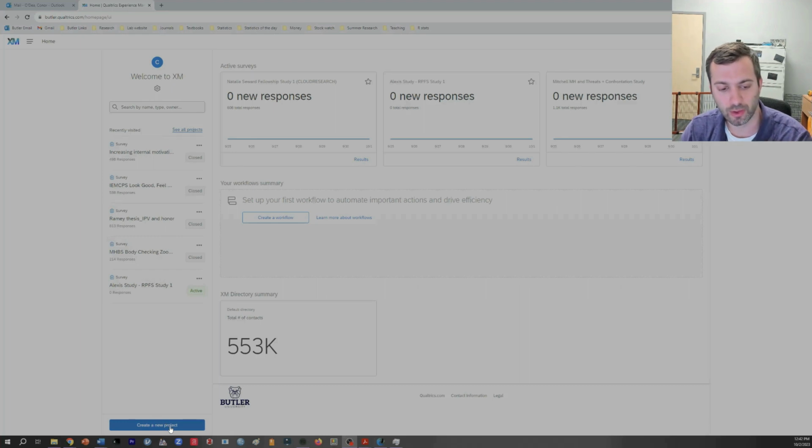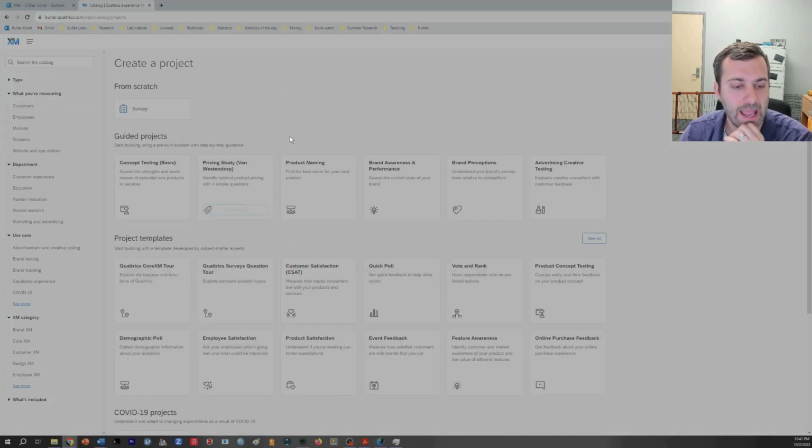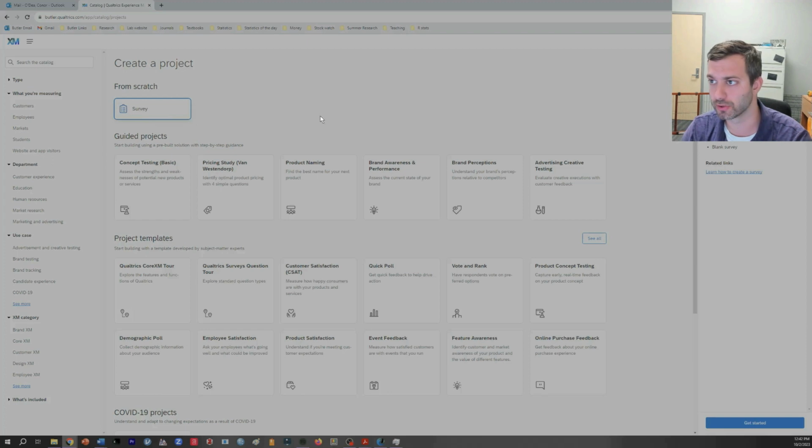So down here in the lower left, they kind of hide this button, but down here in the lower left is create a new project. So we're going to go ahead and click on that. And they have some default stuff. I always just click survey. So I'm going to create a new survey.